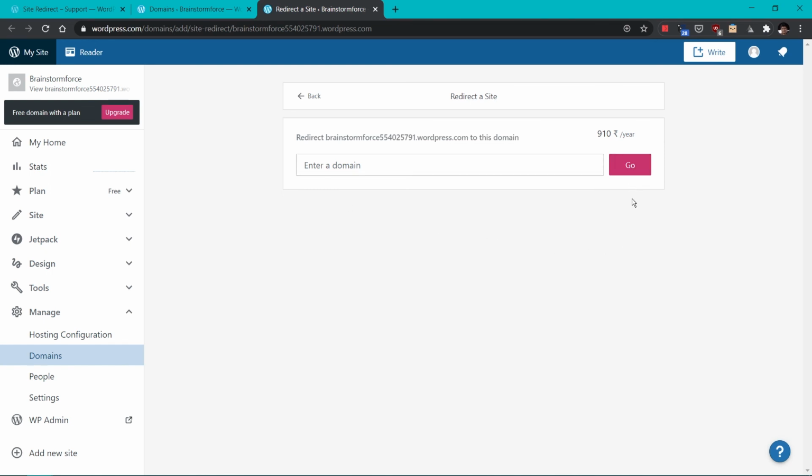And obviously it incurs a fee. It's 910 rupees per year, which is approximately $13 a year. And if you have any kind of traffic or SEO rankings and even links, then it's worth every penny to actually use this service to redirect your old website to your new website. And that's it, guys. These are all the steps you needed to take to migrate a WordPress.com website to a WordPress.org website.